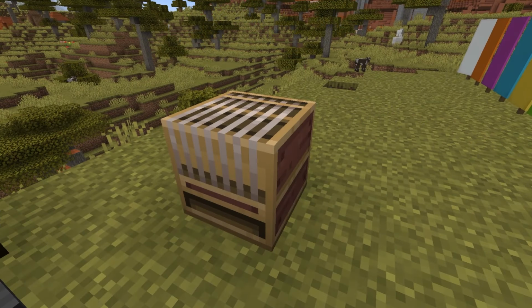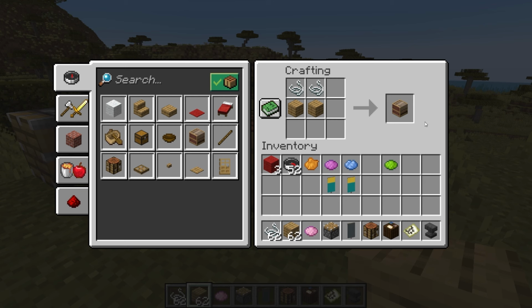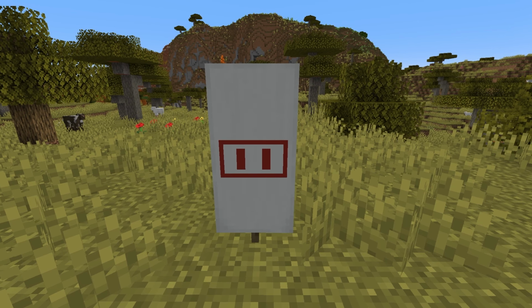How to customize the banner. To customize a banner you will need a loom. This is the job site block of the shepherd villager, and the crafting recipe is 2 strings and 2 of any wooden planks. In the Bedrock edition you can also use the crafting table to put patterns on, but this is more difficult and requires more dyes.